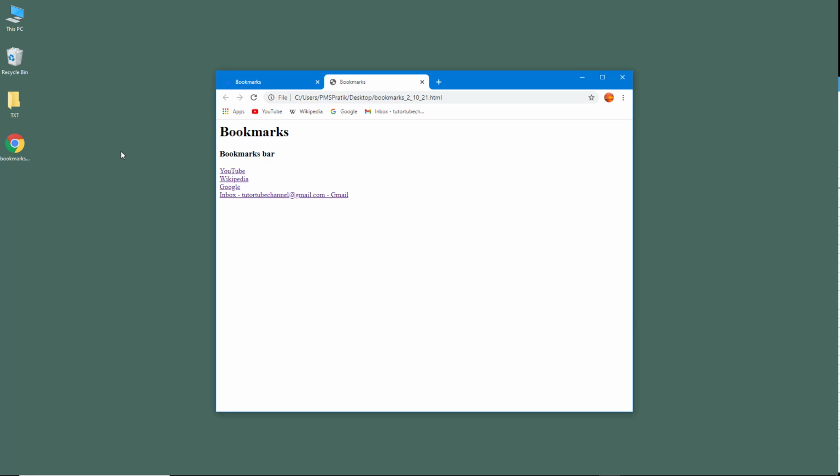And if I were to open this, you can see that it says bookmarks right here. So all of the bookmarks that I have, like YouTube, Wikipedia, Google, and my inbox for my Gmail, are here. You can click on it to access the links as well.